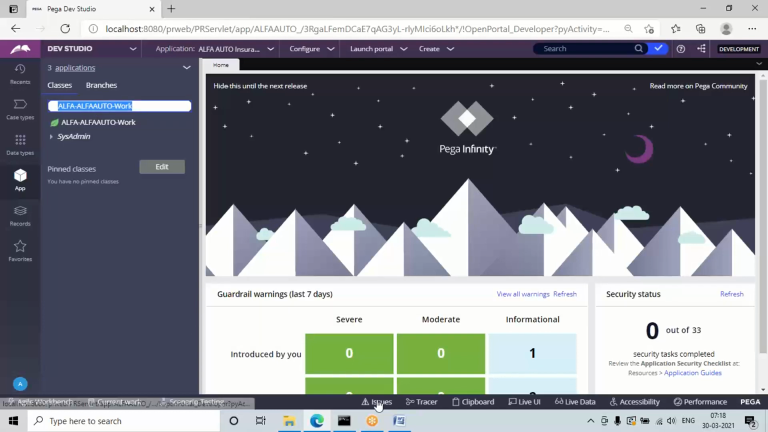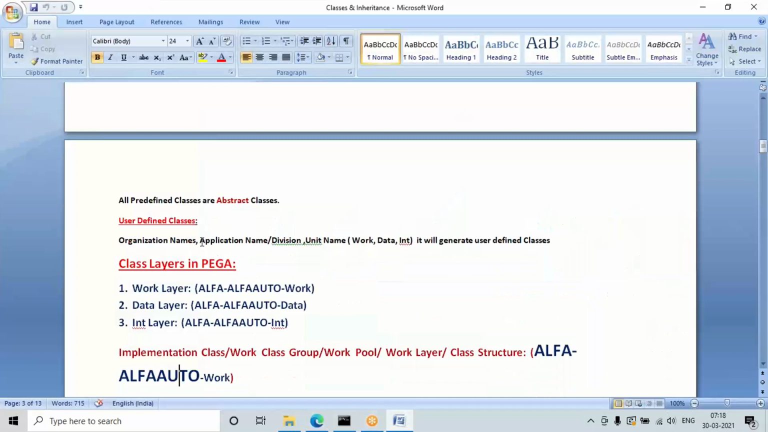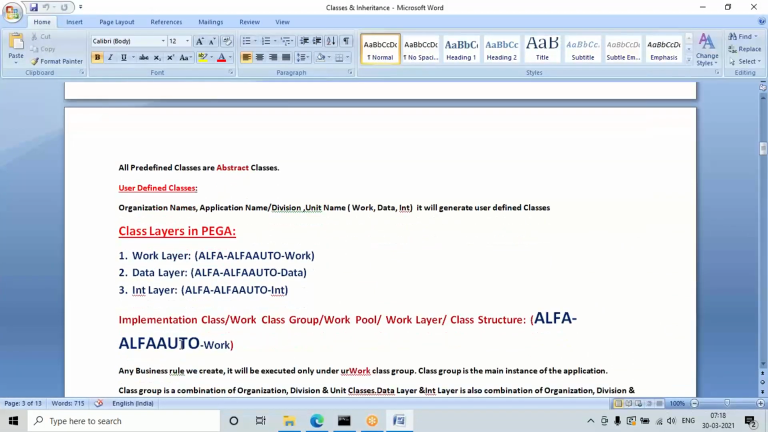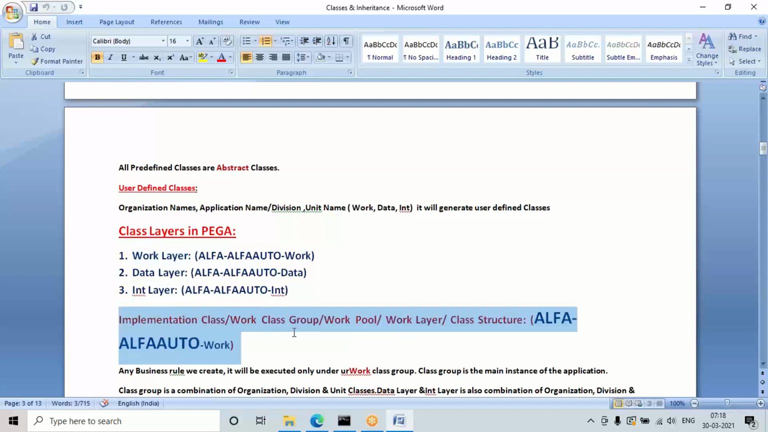That is called, we can call it different names: work layer, implementation class, work pool, work class group, class structure. Any names we can use, but if you are using a name, use work layer. There are some alternate names, and if you just want to review them, we can, but the main name we will be calling is work layer.